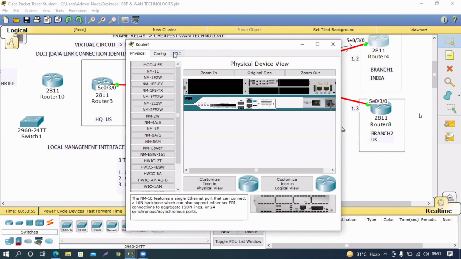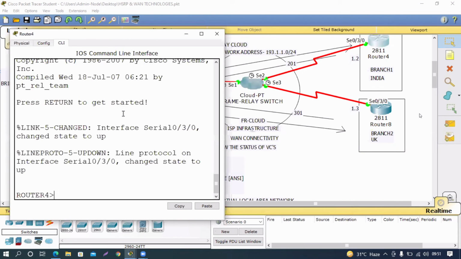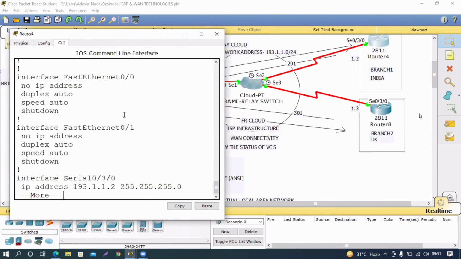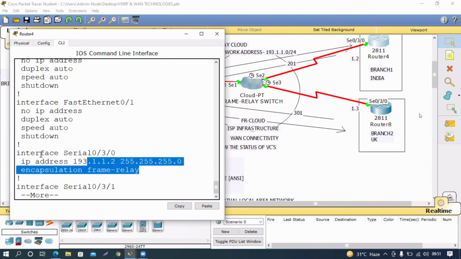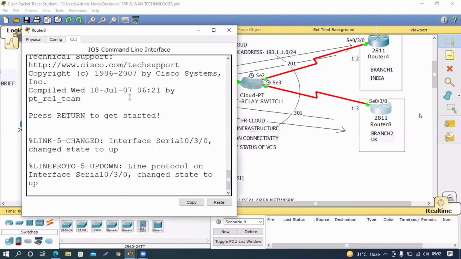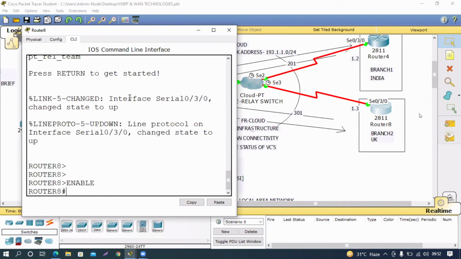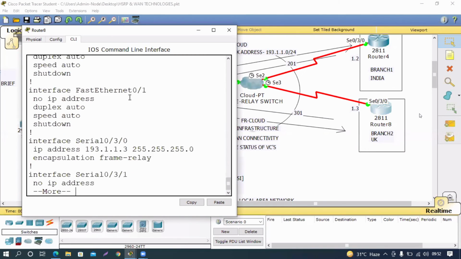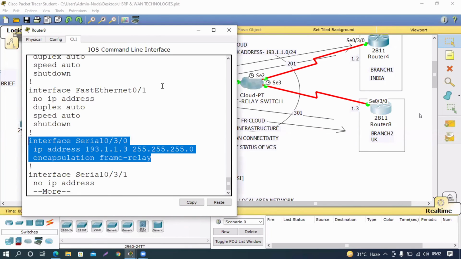Similarly, on the router 4 side, if we see show running config, you can see this is the configuration. And similarly, on router 8, see that? Configuration wise, there is nothing you are doing over here.